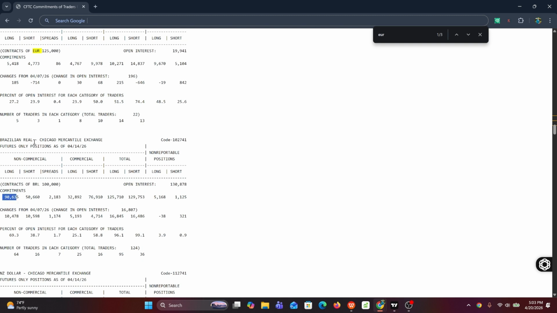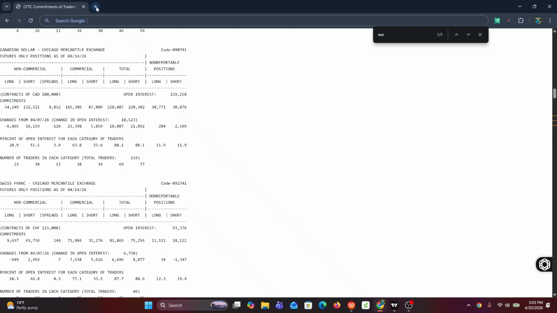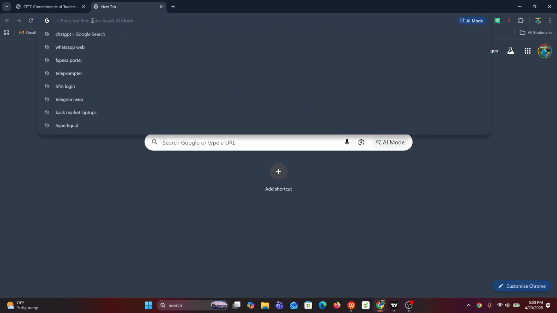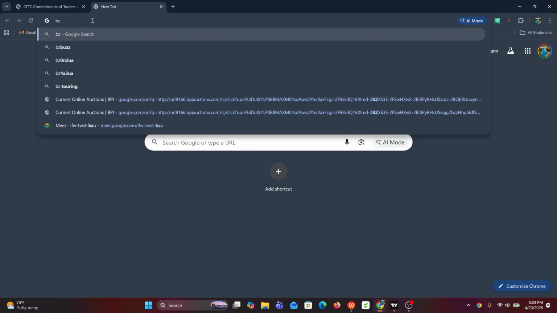For example, this is Brazilian real that is getting so much long. So many people are buying Brazilian real. The market is just moving out. You can see New Zealand dollar, more selling pressure was happening across this area. So that's what you need, because you need to combine these two. But for now, I just need you to go all the way to the bar chart.